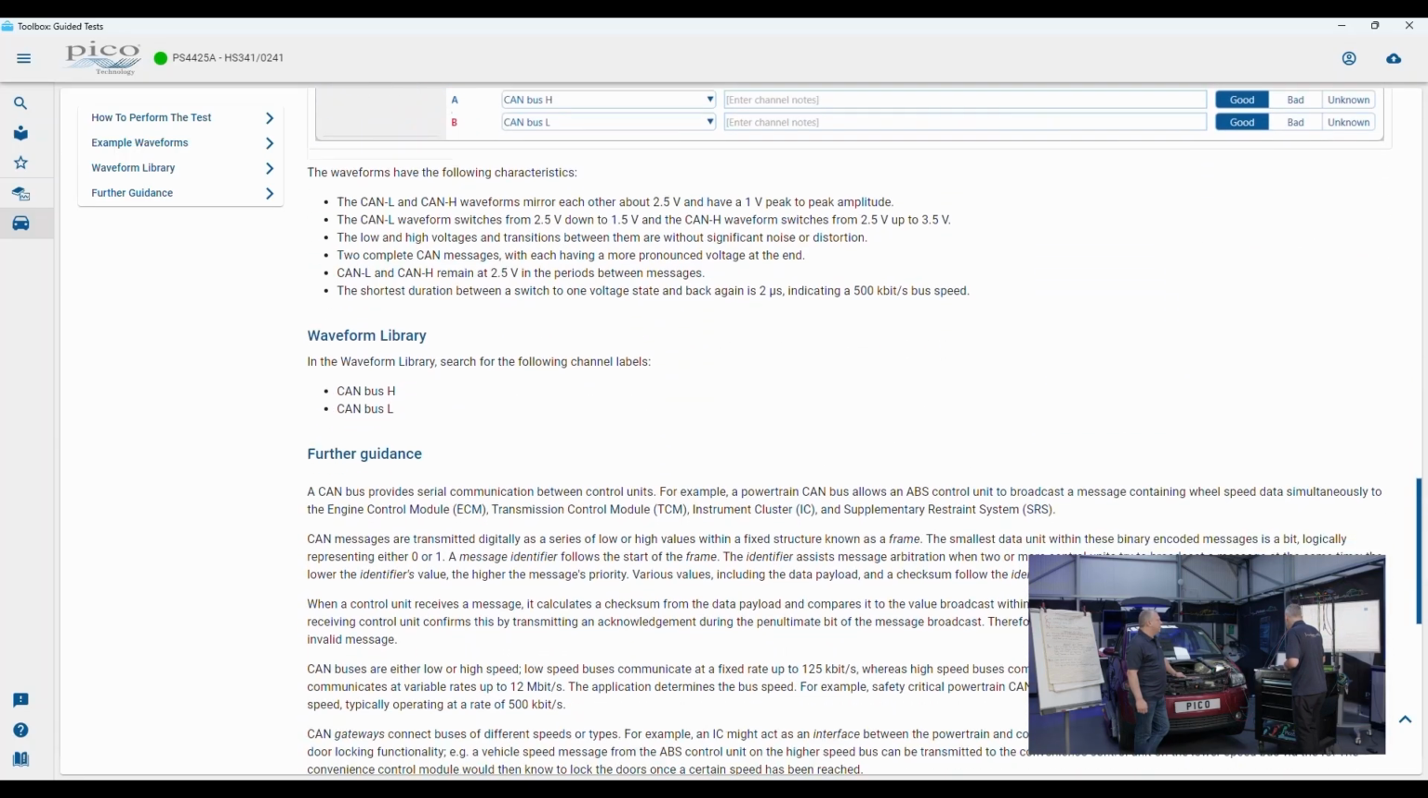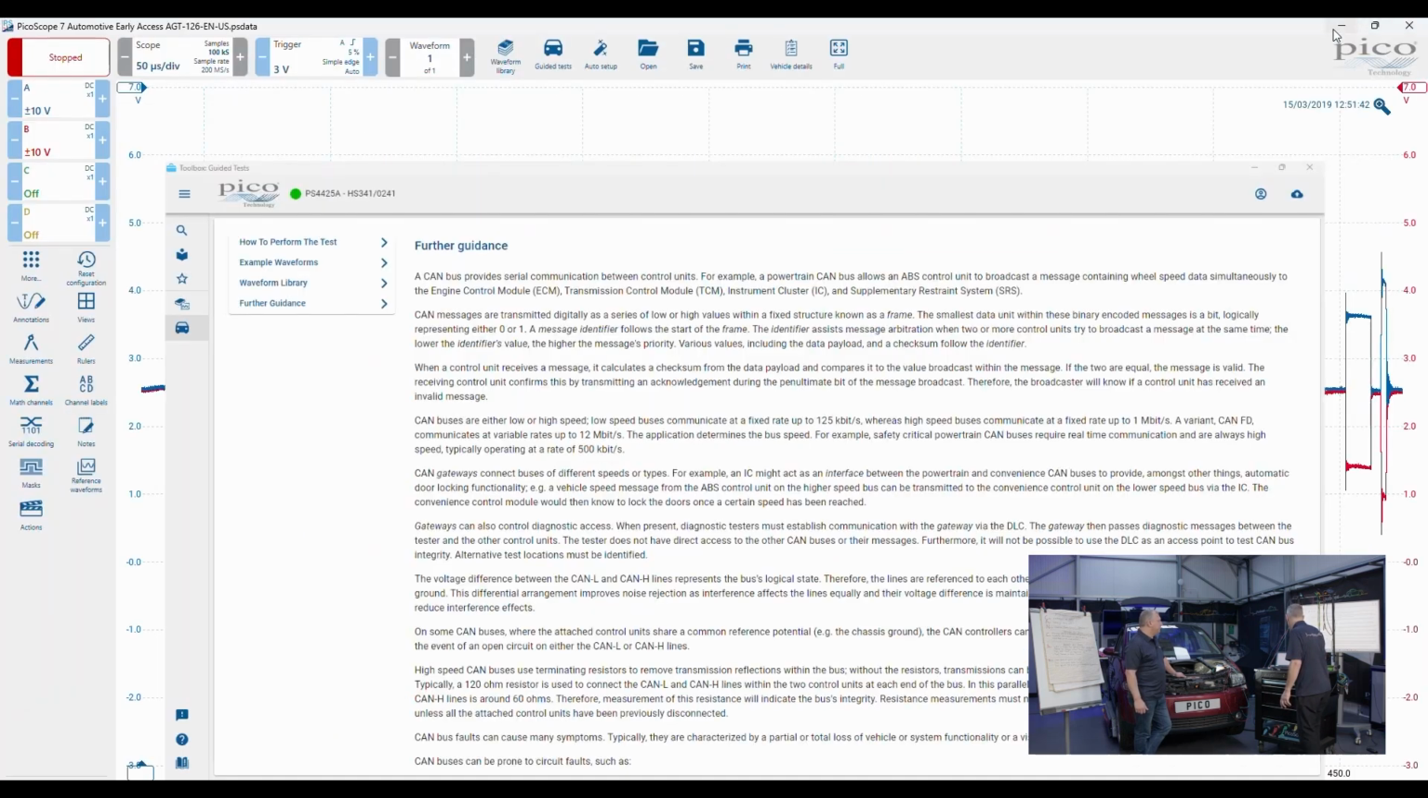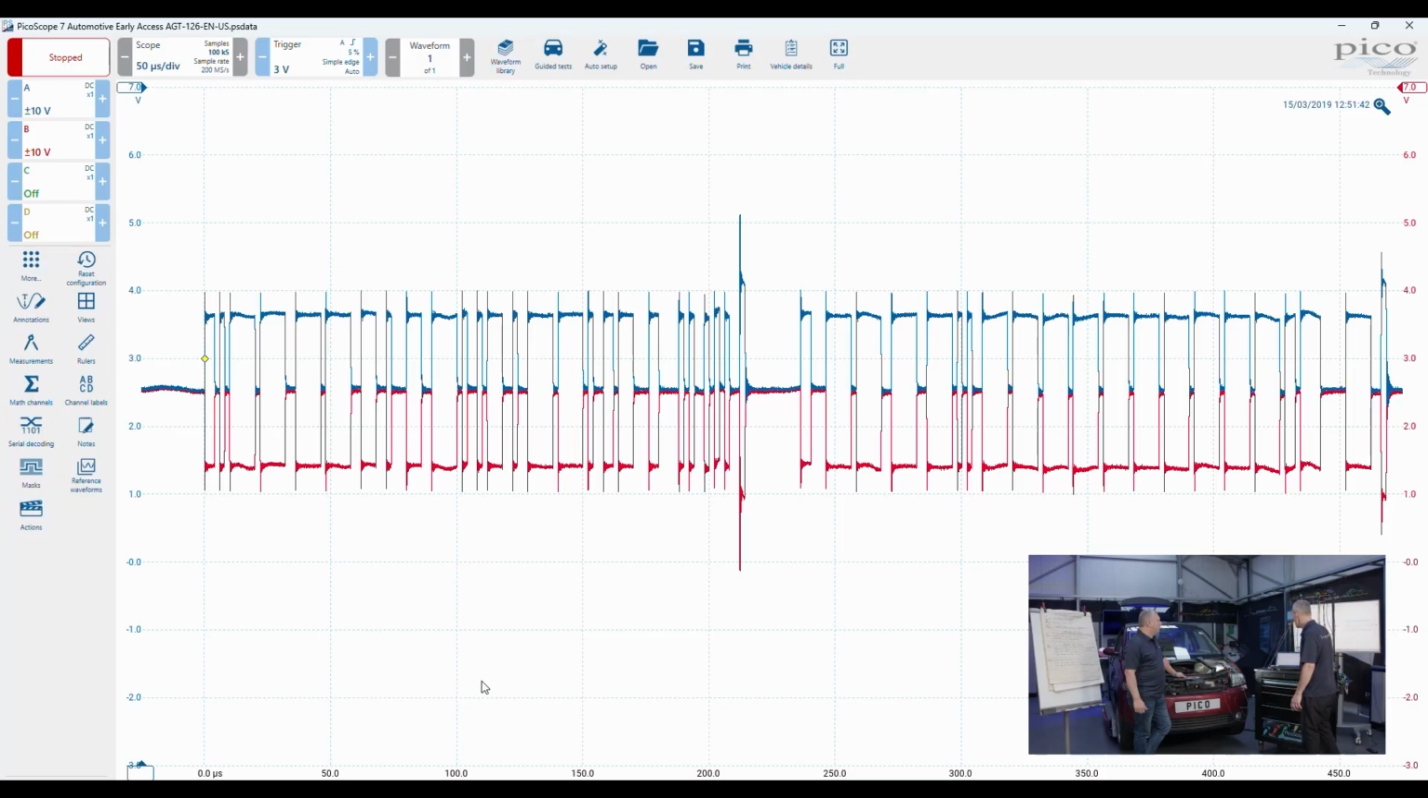There's a lot of information here, further guidance. Definitely when you're training, even if you're not an experienced technician. Absolutely, yeah. That just-in-time training, the guided tests have always got the further guidance in there. We'll minimise that. There's the example waveform. We haven't got to worry about settings, that's already done for us.